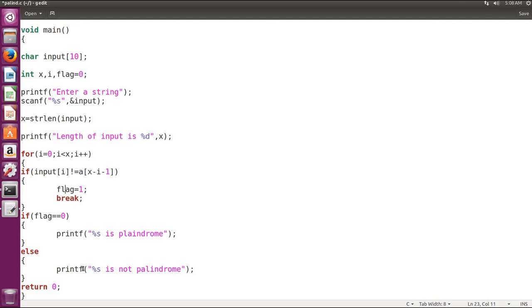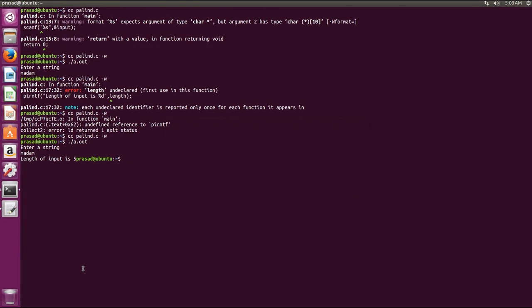Okay, so let us try to run this program. Okay, so yeah, we don't have any errors. So I gave an input madam. If you see, the first letter and the last letter of my input are the same. Similar is the case for the second and the second-to-last letter, and D is a single letter, so it need not be matched with anything. The length of the input is 5.